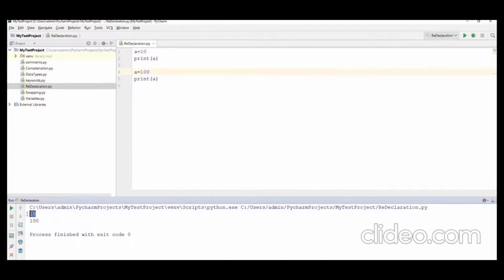The first time it gives 10 and the second time it gives 100. So that means we are able to redeclare this variable, any number of times. But in other programming languages, we cannot redeclare it. Once declared, we can only change the values, but we cannot redeclare. But in Python, we can redeclare the values multiple times. So that is all about redeclaration of a variable.